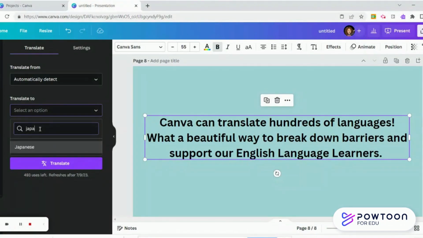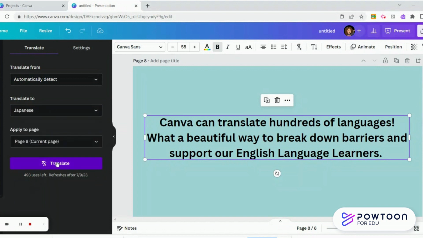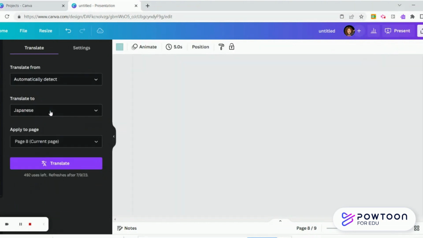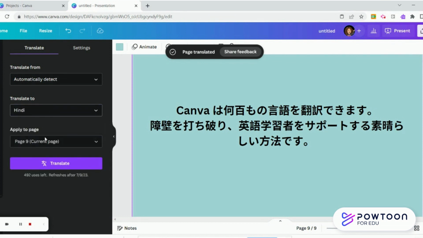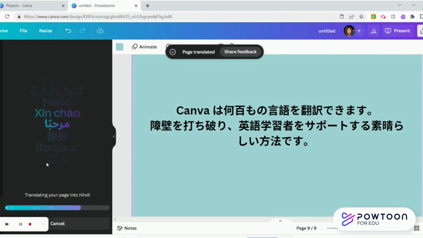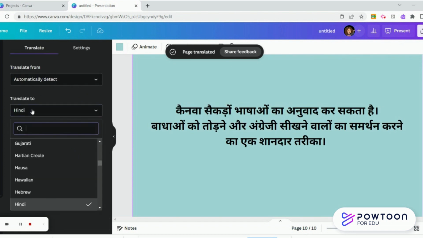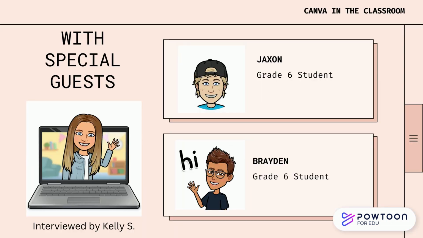Language is no longer a barrier as translation and copywriting features support struggling or emerging writers, while additional accessibility features have made creating designs for those with dyslexia, visual impairments, or hearing impairments easier. Up next, we will feature BC teacher Kelly Shuto as she interviews grade 6 students Jackson and Brayden about their experience with the AI tools in Canva.